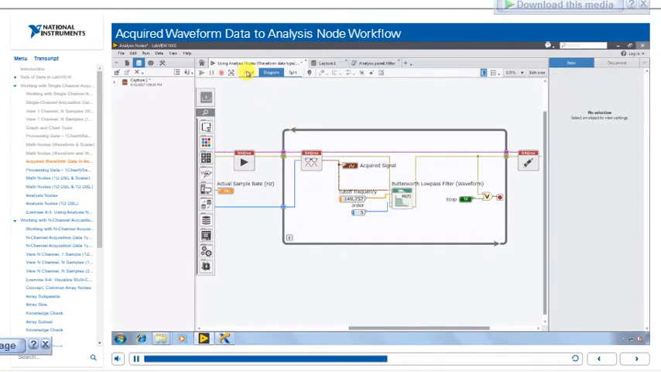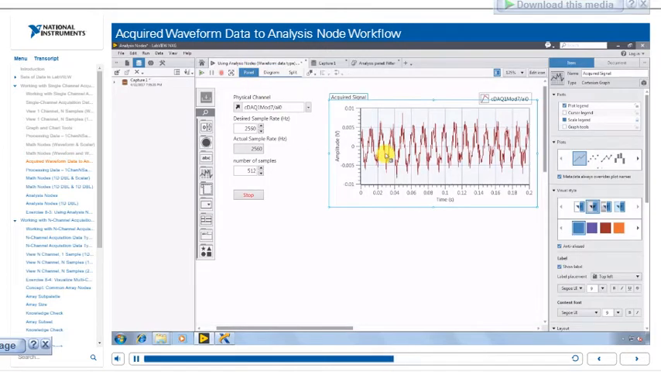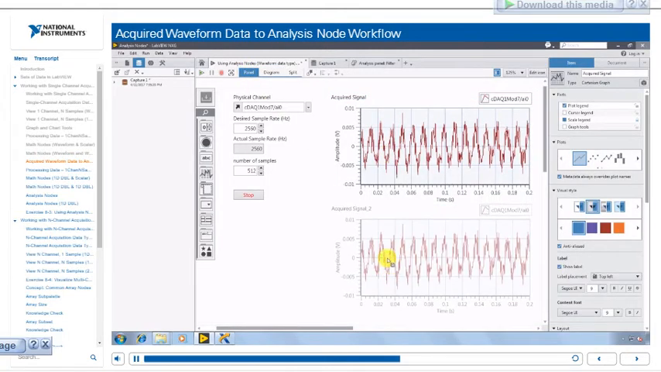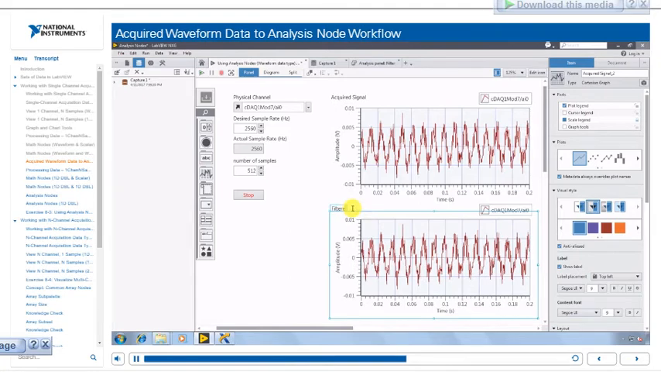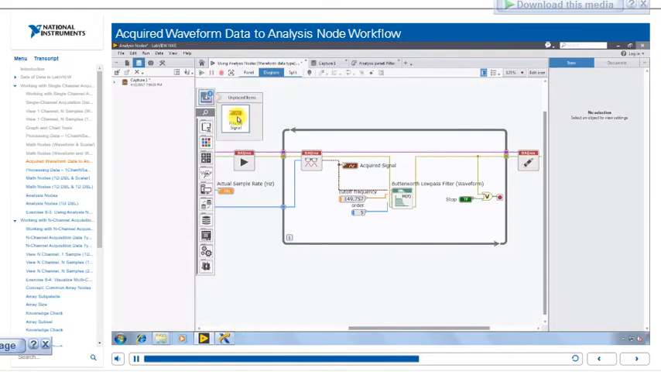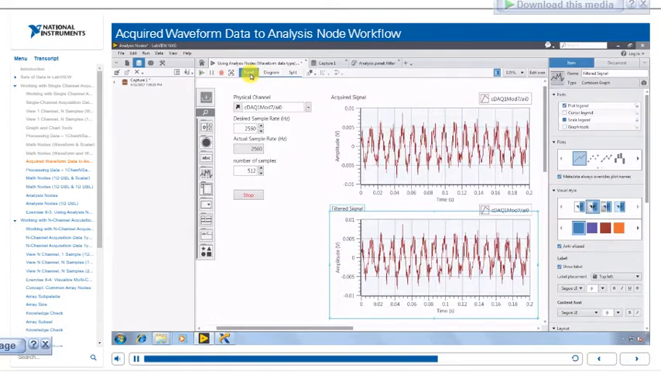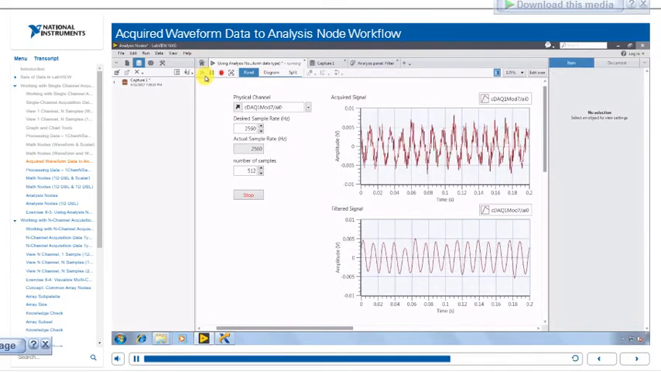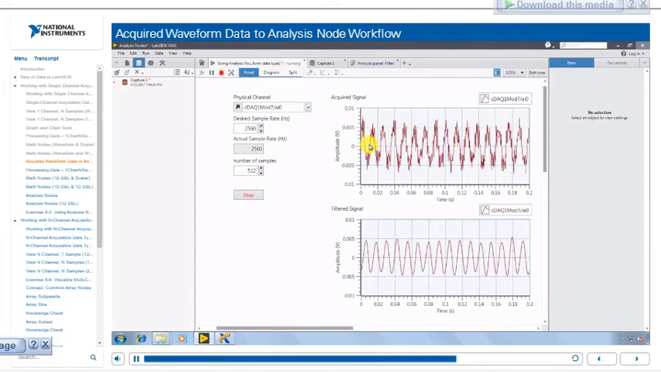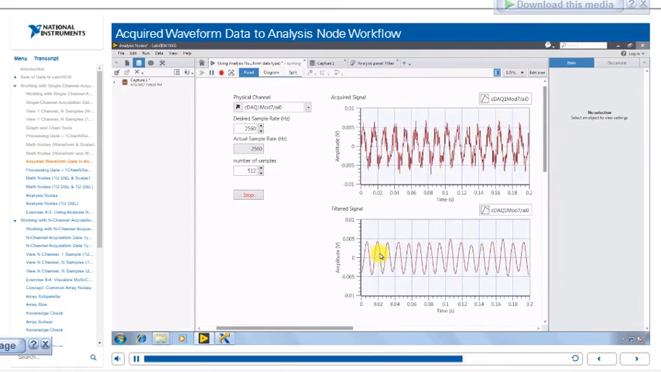Now, I'll create a new indicator for my filtered signal and run the VI. Now I can see my original acquired signal and my new filtered signal.